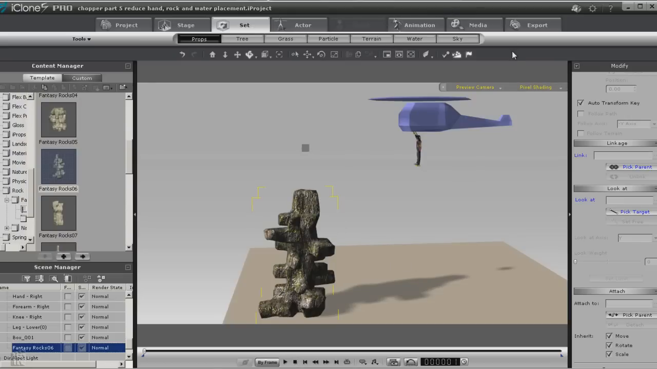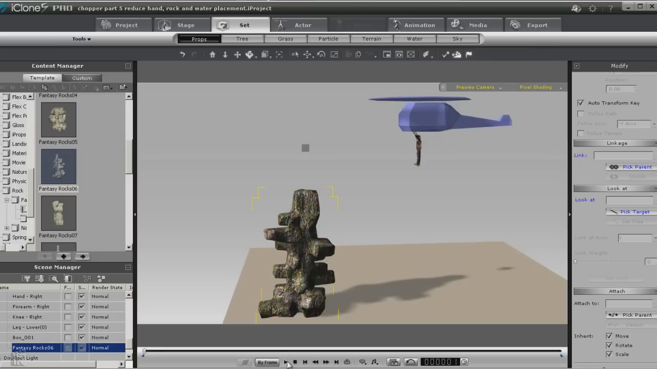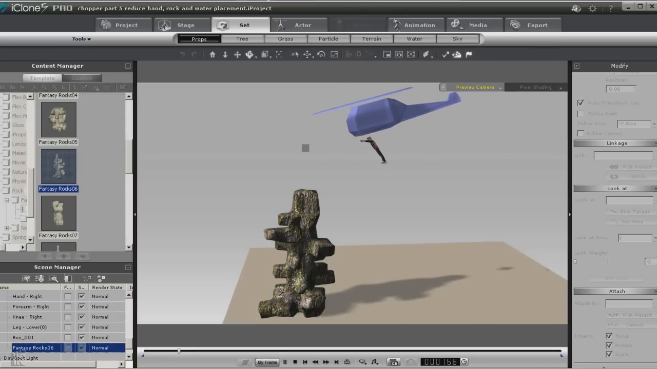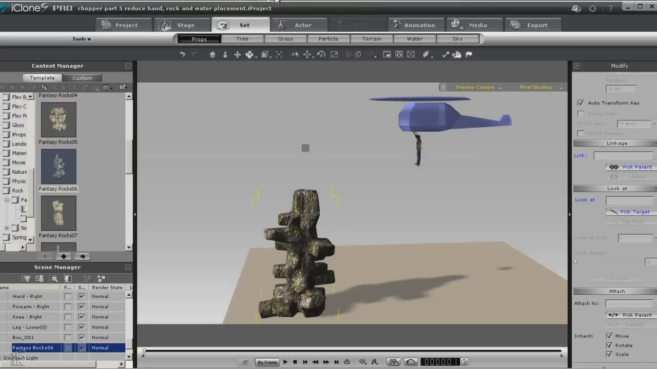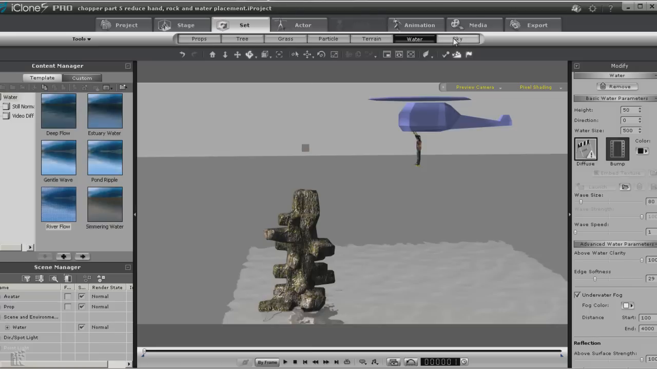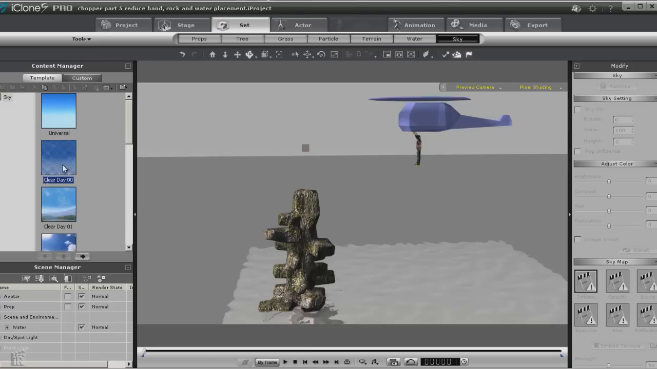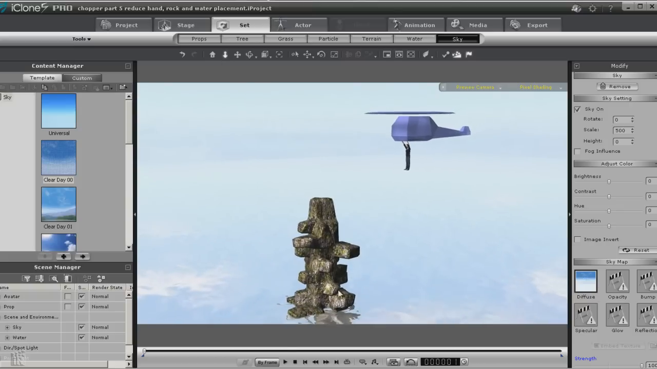What I should have done was make this static. Ouch. Now let's go in and just add a little water. I used river flow. Clear day sky. Turn off our dummies. And let's see what it looks like.